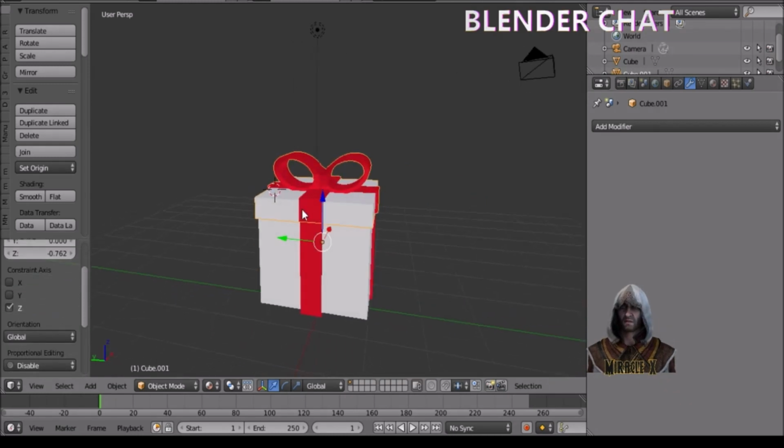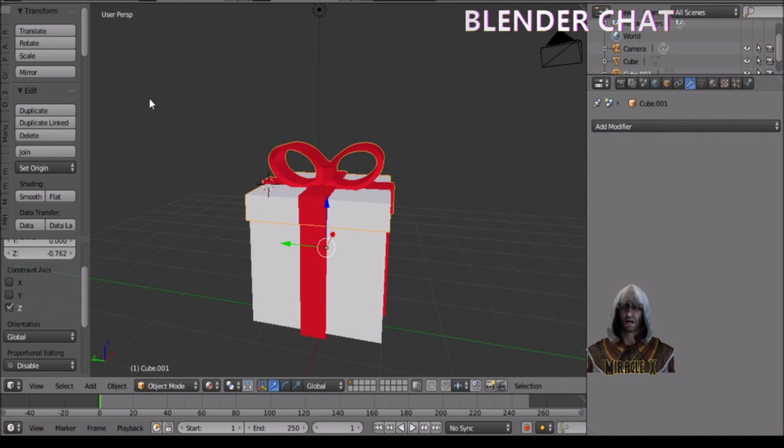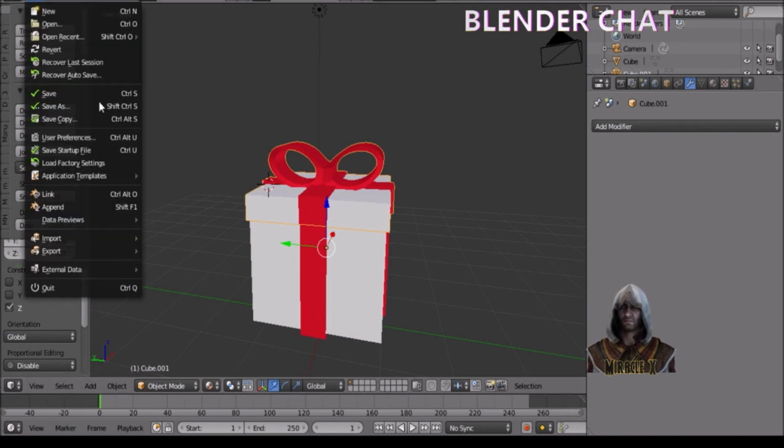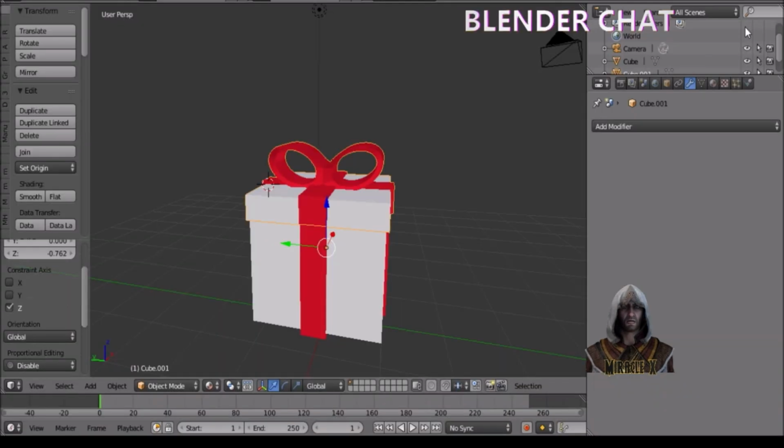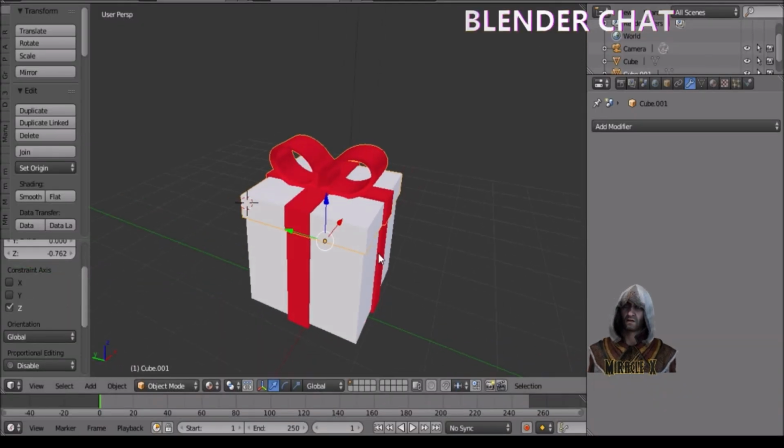Now you have to save this by going to File, then click on Save As, and I label mine gift.blend. It'll add blend later, but you can type in gift or whatever. Click on Save Blend File, and once it's done right there, see, it's already done. Right now, I'm going to Eevee.